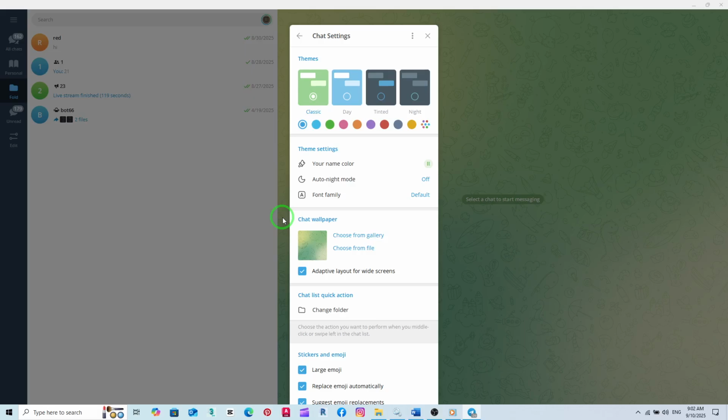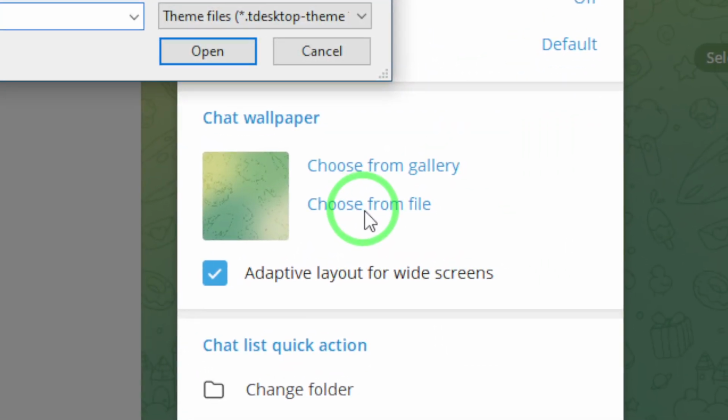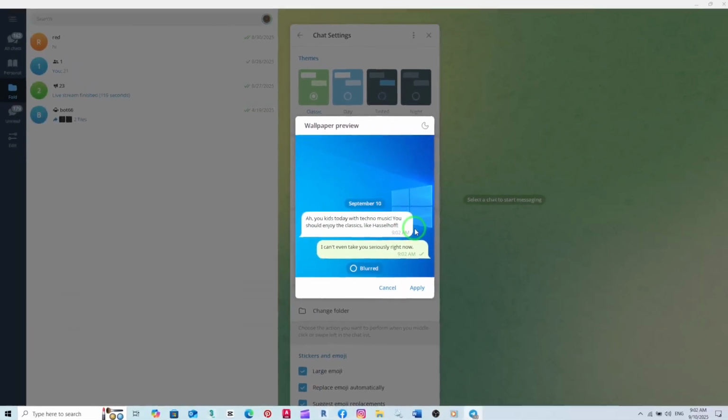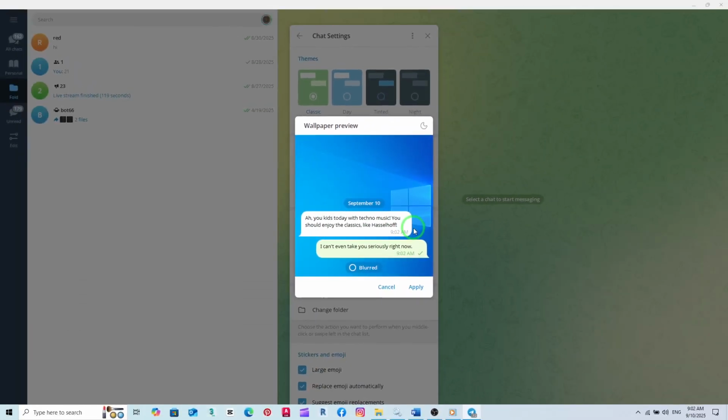Click on the option that says Choose from File. This is what lets you upload your own image instead of picking one of the default wallpapers. Now, browse through your computer and select the image you'd like to use. Once you've found the picture that feels right, click Open. Your image will immediately load into the preview area so you can see how it looks as a chat background.